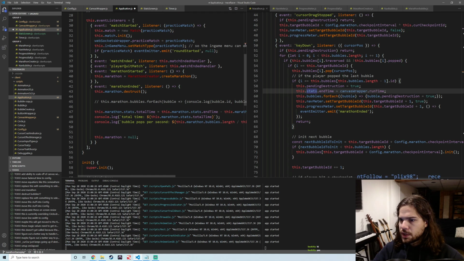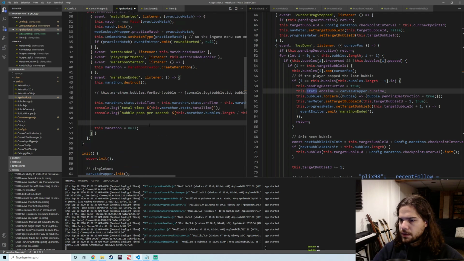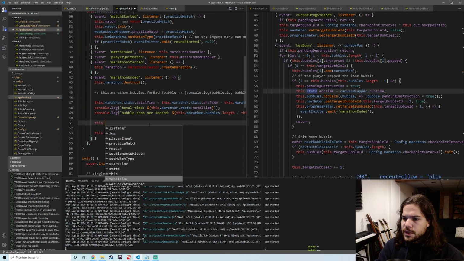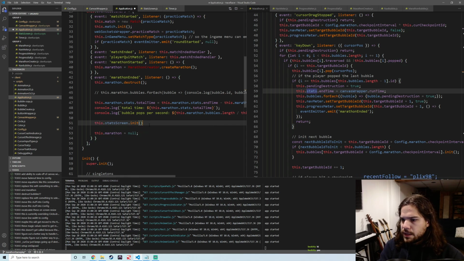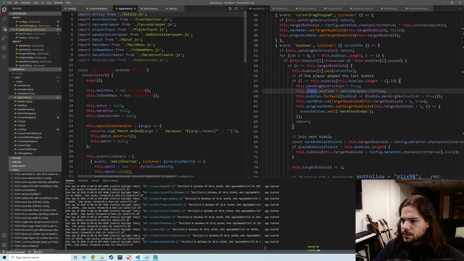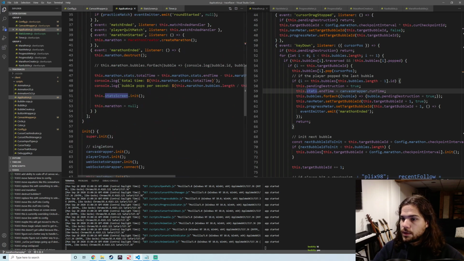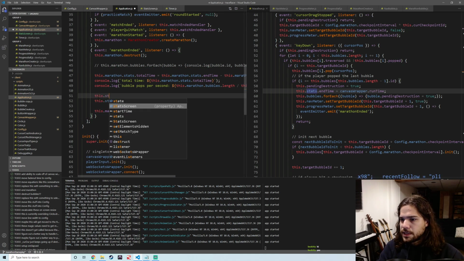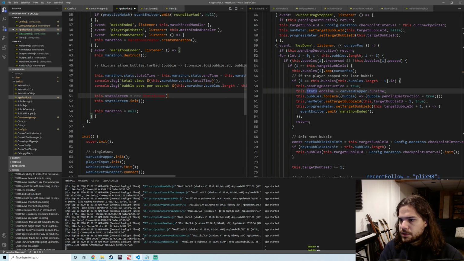We are going to initialize it when the marathon ended. I don't know how we're going to destruct it yet, though. It's this.statsScreen.init. Oops. Oh, no, it's null first. This.statsScreen equals new StatsScreen. And then here, right now we're going to pass the whole marathon object, because we need to get things like the bubbles, length, and all this stuff.